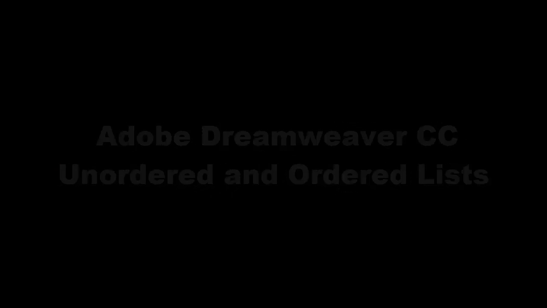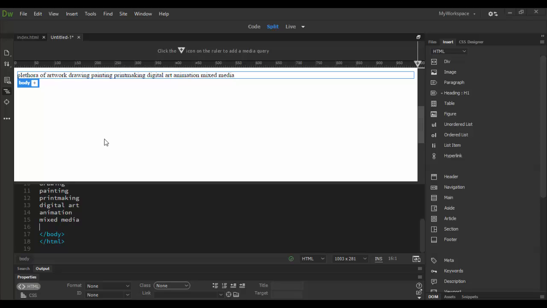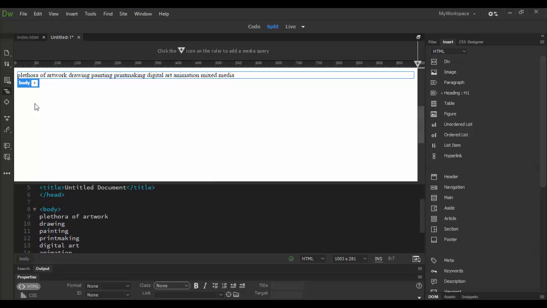In this tutorial, we're going to cover list items, basically unordered lists and ordered lists, and how to create them in Dreamweaver. So let's get started. I have a line here that I just copied and pasted into the body tag of a new document. It has a plethora of artwork: drawing, painting, printmaking, digital art, animation, mixed media.